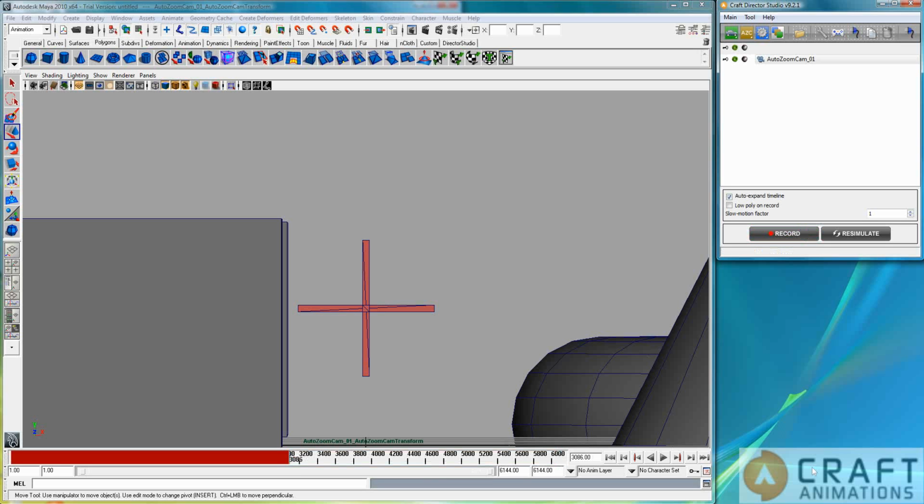So that's all I have to say about the AutoZoomCam, and it's a very useful camera in many situations, especially when you use it in combination with other cameras. So you parent, stack them on top of each other and have a net effect.